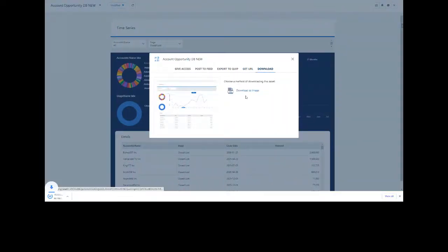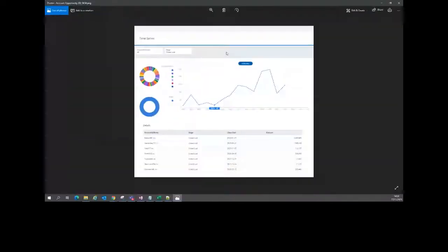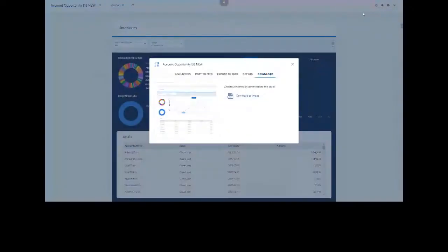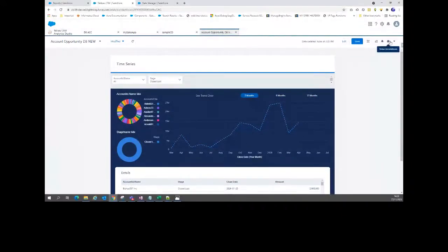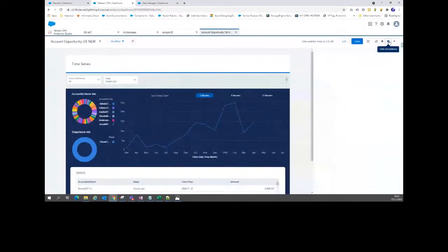I can download it as an image. You can download it and share it with someone else also. You can exit the full screen, or if you want to write notifications or tag someone with your annotations, you can do it from here by clicking on these annotations. I'm just working on this dashboard, and if some changes happen, I can follow a particular dashboard also.